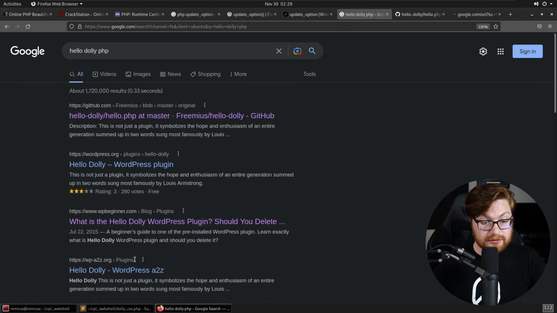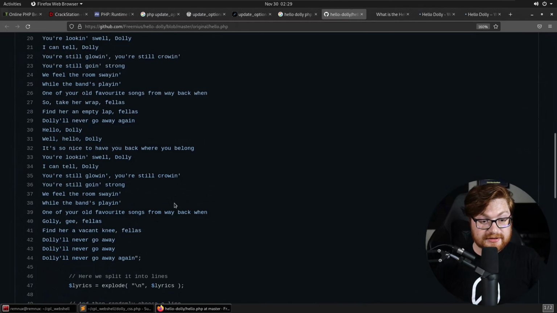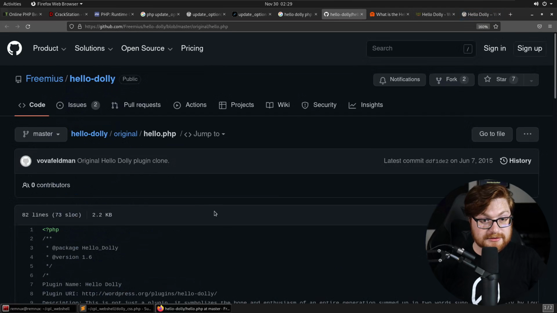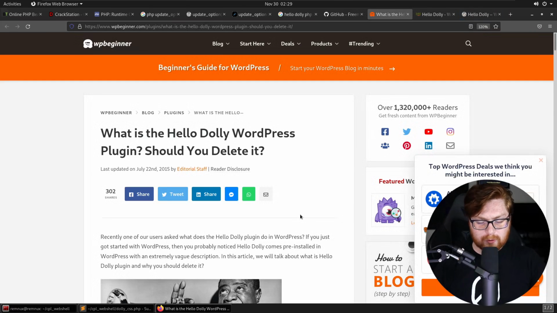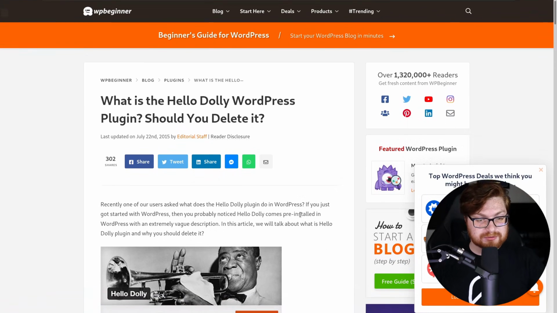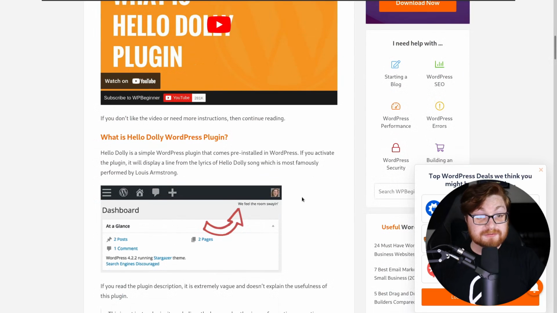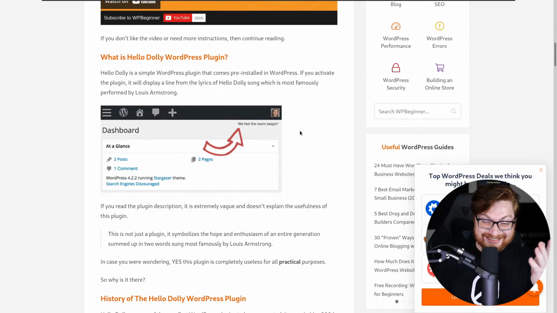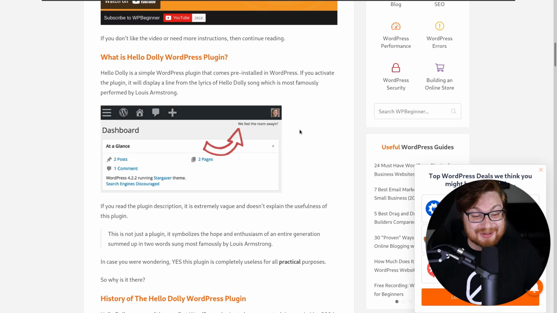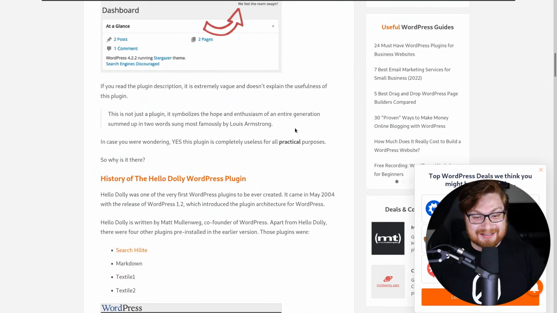This is real. There's a GitHub repository for this thing, and this is the original source code that we were kicking around with. What is the Hello World Dolly WordPress plugin extravaganza? Should you delete it? 2015. One of our users recently asked, what does this thing do? There's a video for this. It just puts the Hello Dolly values there.